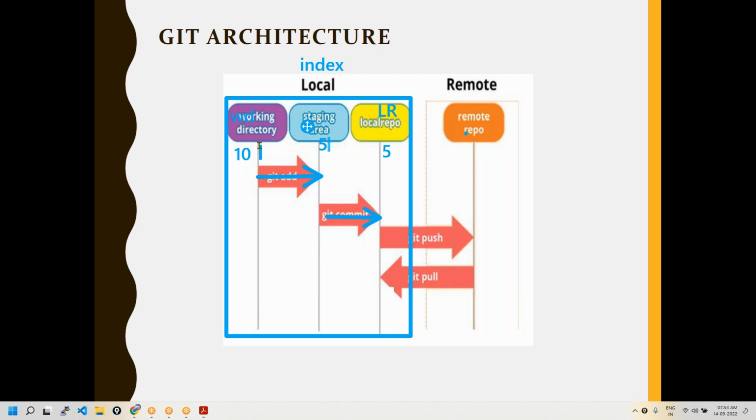So from the working directory you move to the staging area, from the staging area to local, and only then from local can you move to remote. So that's three steps before your changes go to remote. Only if you push your changes to remote can other team members see them. If they are just in the local repo, they are confined to yourself, because that's your workstation. Okay, so this is the architecture of Git.